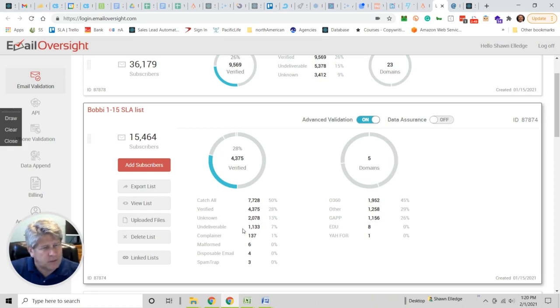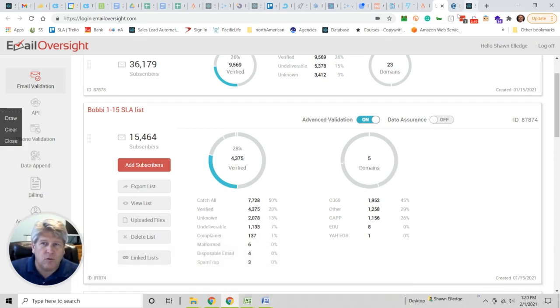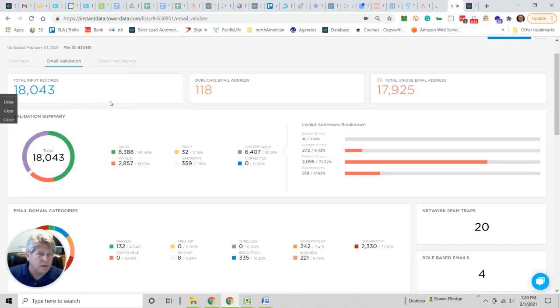We thought something's not quite right here. So we took it to Tower Data, Instant Data. They have a new solution called Instant Data. It's part of the Tower Data verification solutions. And what's interesting about their tool is it's much better at verifying all records, but especially catch-all records.